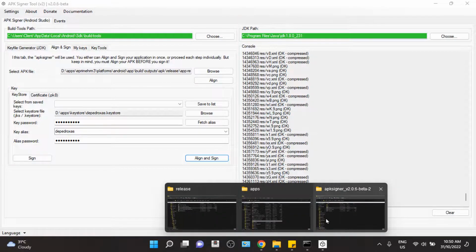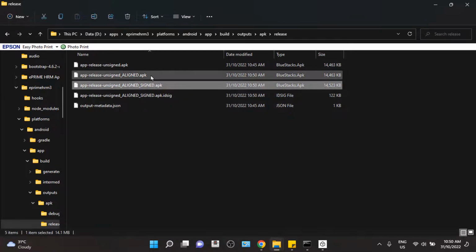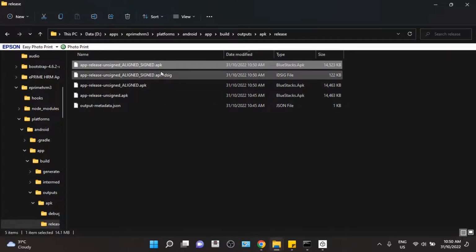From there, you have the aligned and signed files here. This is the file you're going to upload to the Google Play Store.